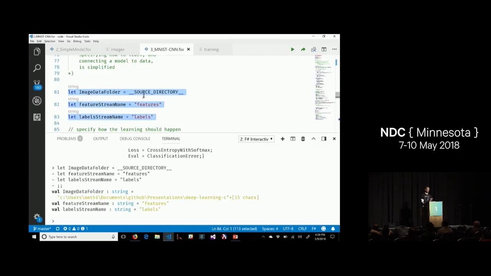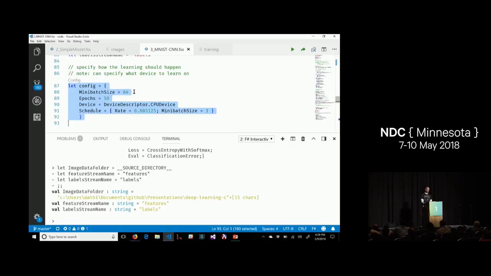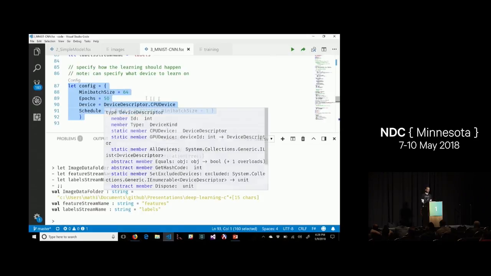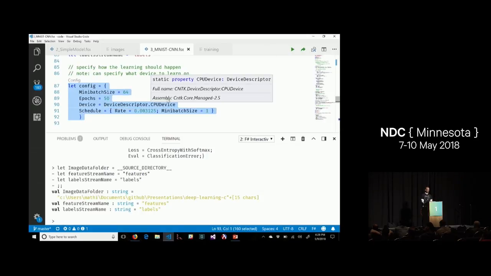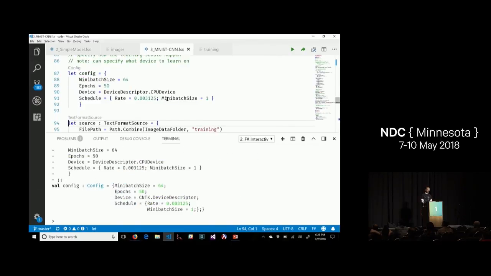So here I'm going to say here is where you're going to look for a feature called features, for labels called labels. And I want you to read by batch of 64. I want you to do it 50 times. I want you to run on the CPU. And I won't talk about this because that would bring me too far down the rabbit hole.